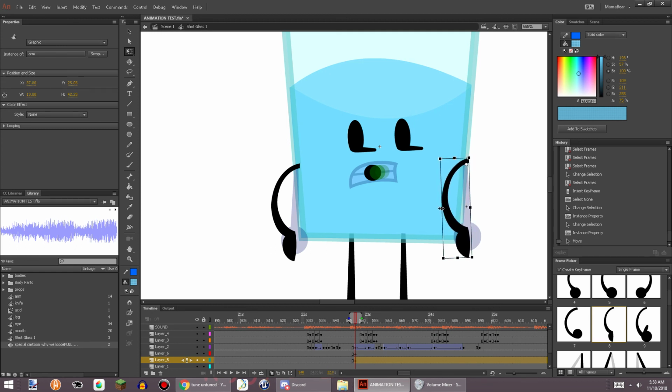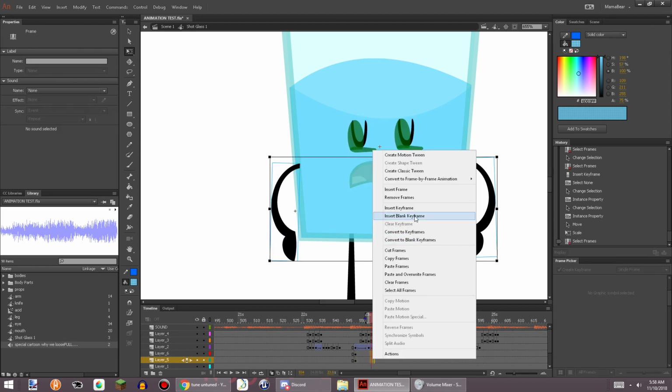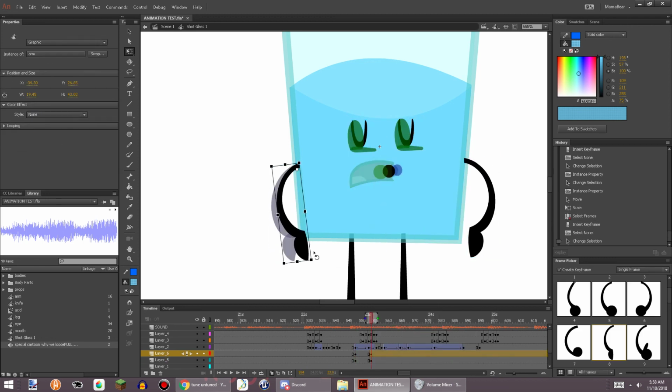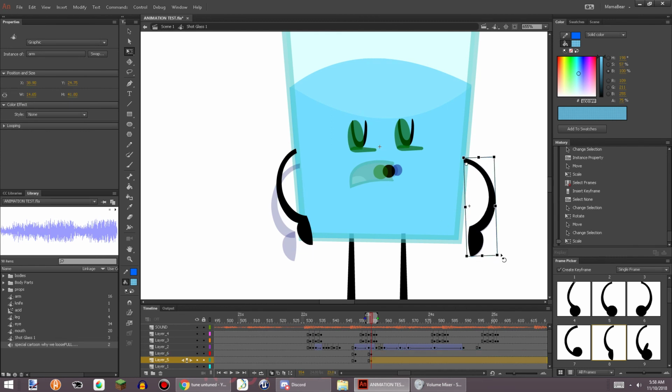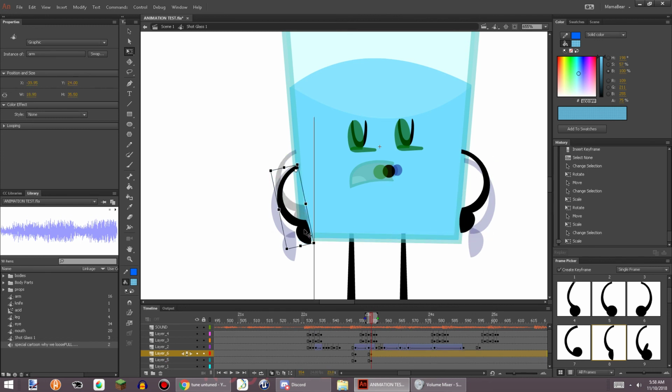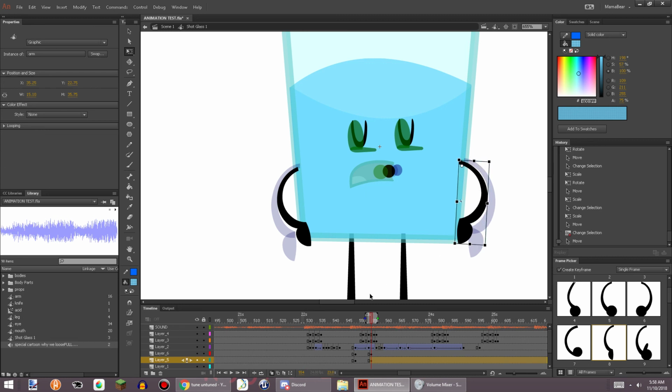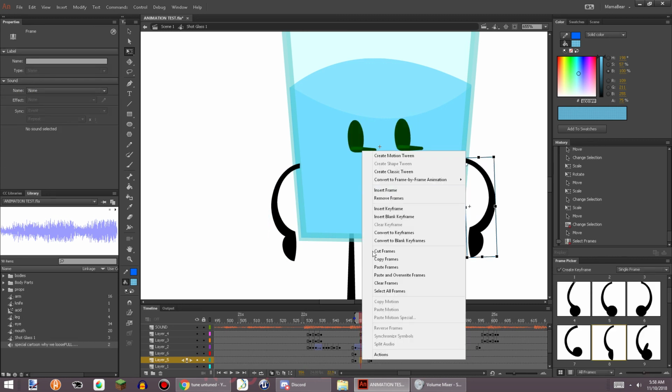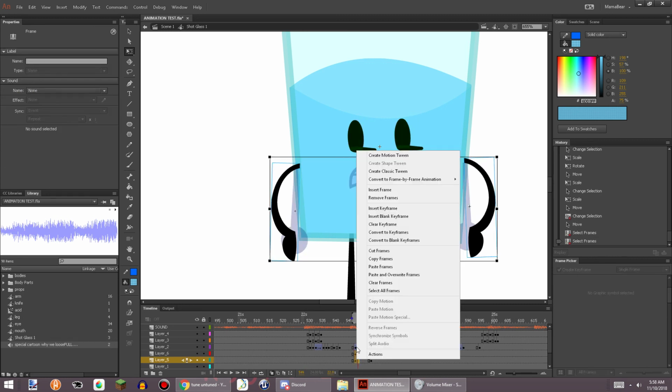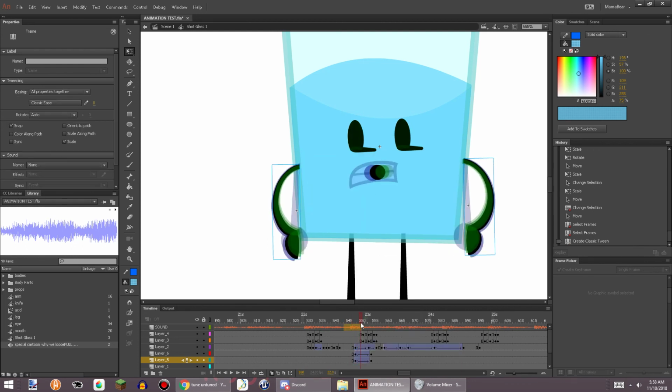Oof. I hate it when this happens. And this looks just a tiny bit off. I can fix that as well, just by making the arms just a little bit smaller. Make sure the keyframes aren't that far apart, just a quick motion.